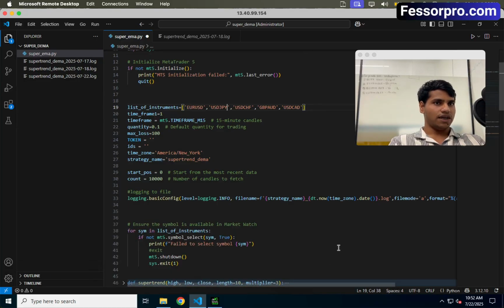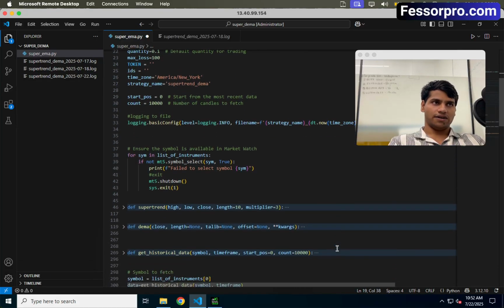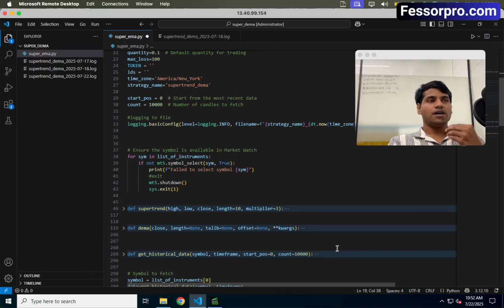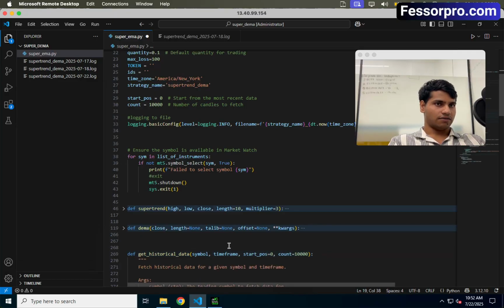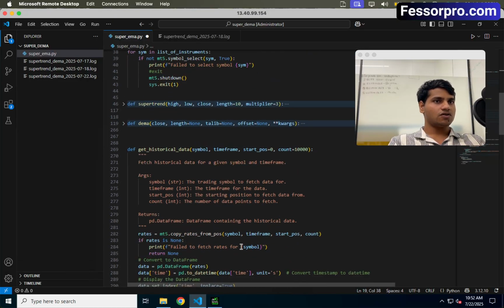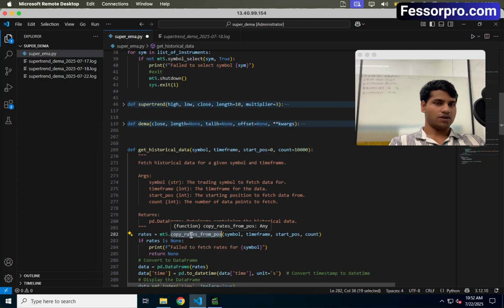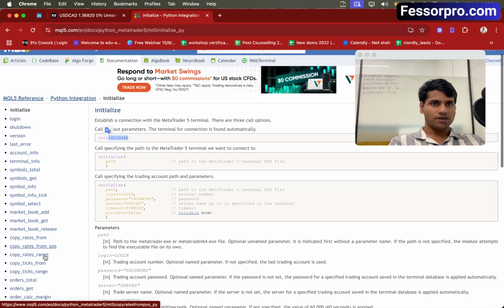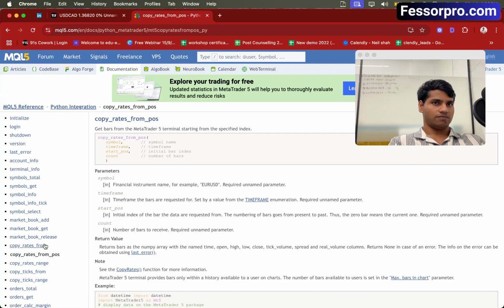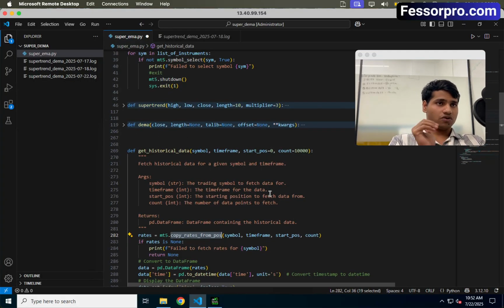After checking the instrument name, the next thing is we need to calculate the indicator. Now, in order to calculate the indicator, we need candle historical data. So I've created a function called get historical data. What this function is doing is calling a function called copy rates from position. If I go to the documentation, they have this section for copy rates from position. Now there are other functions too, but I've selected this function because it gives me the latest candle data. So if you call this function, it will give you the latest candle data plus the historical candle data. I'll show you how the output looks in a minute.